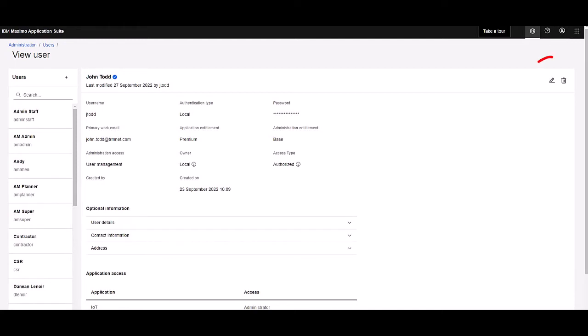Note there's an edit pencil on the right-hand side if you wanted to make a change. We'll look at that in a moment. Note also the last updated status line that you see just below the user's name.